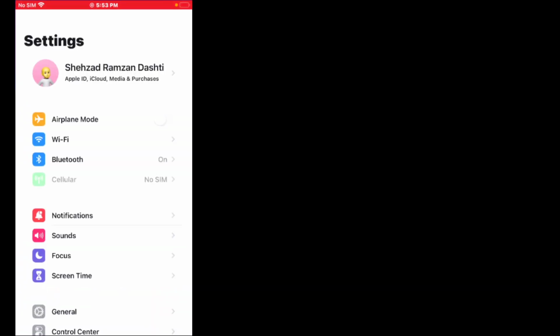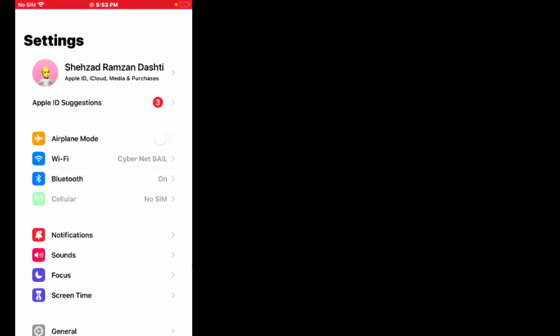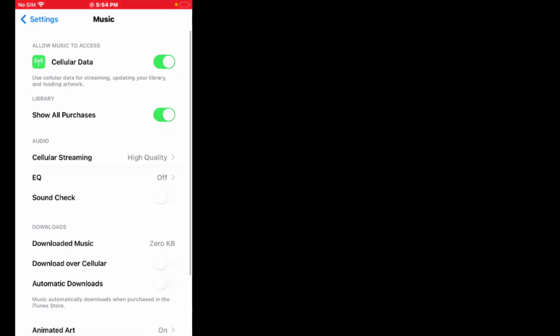Solution number 3 is check your iPhone storage. Firstly, tap on the Settings app. You can see it appears on screen. Scroll up. Tap on Music. You can see it appears on screen. So I have a lot of storage available on my iPhone and the problem is fixed. If solution number 3 is not working, now apply solution number 4.